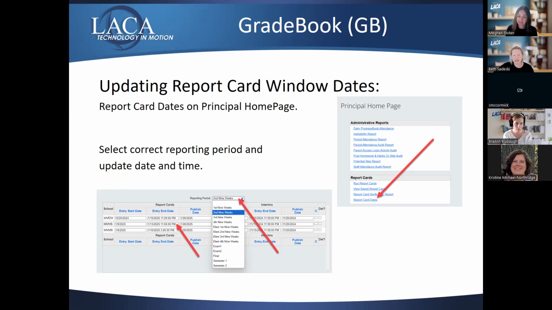Updating report card window dates. This has been in the system for a year or two, but I just want to remind you guys that anyone with principal access does have the ability to change a window date. So if they need to reopen the window for teachers, we're still happy to do it. They can still send tickets to us. It's not a big deal, but it's almost just as easy for them to click on report card dates from the principal homepage and change the date, just like I have on this screen. So they choose the reporting period and they change the end date to whatever time they want it to close.